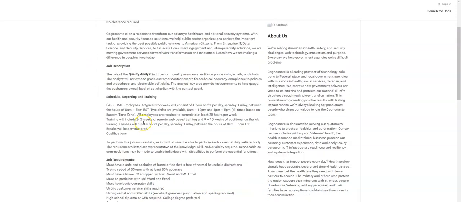Here you're going to basically perform audits on calls, emails, and chats, and you're going to review and grade customer interactions and observe their soft skills and also help customers engage their satisfaction with the call. And that's what your job duties really encompass for this particular position.